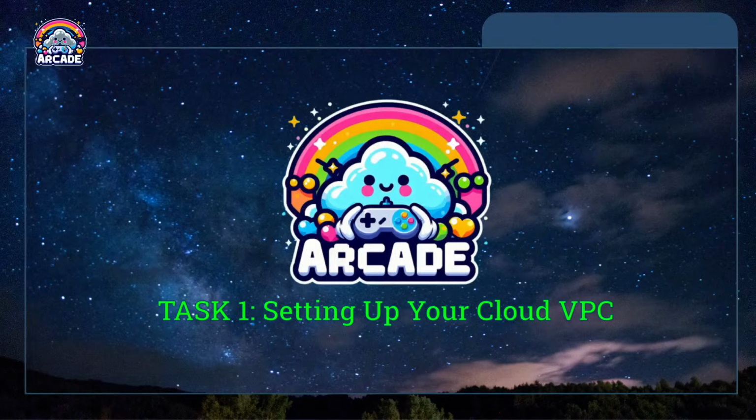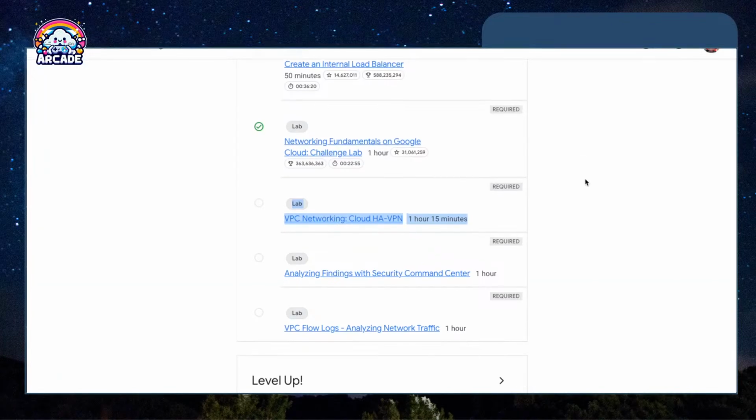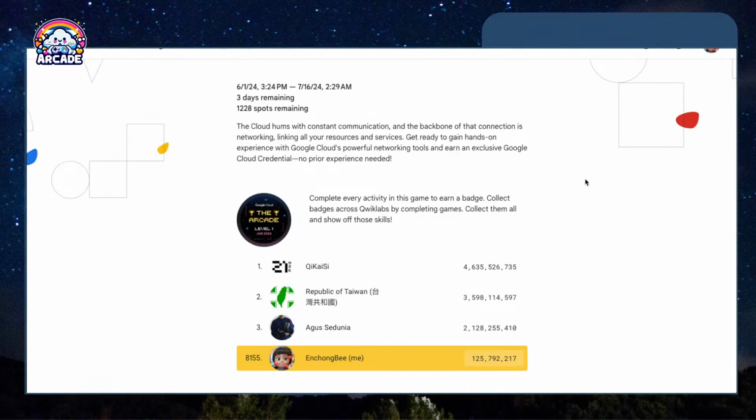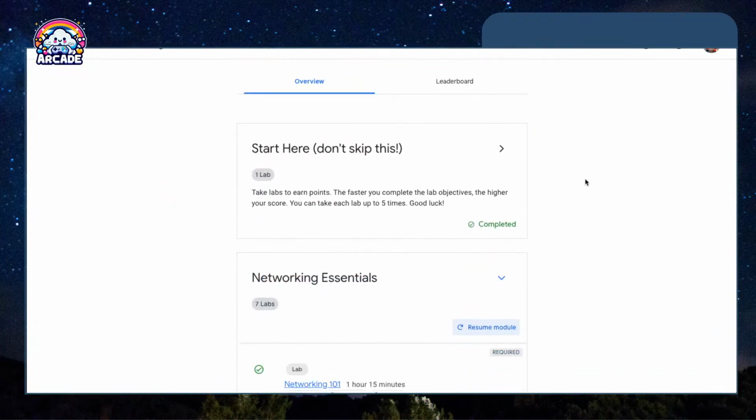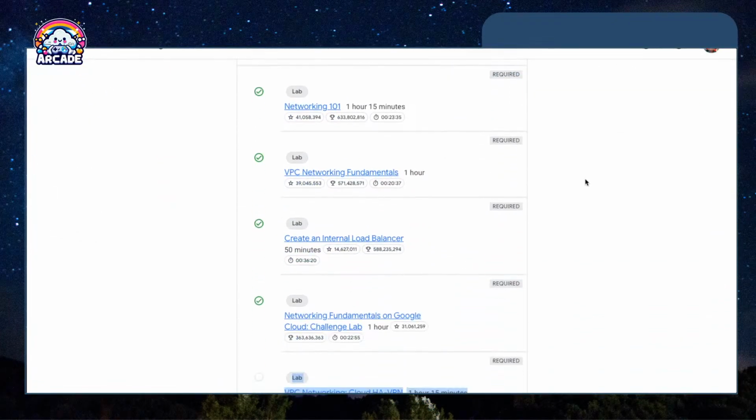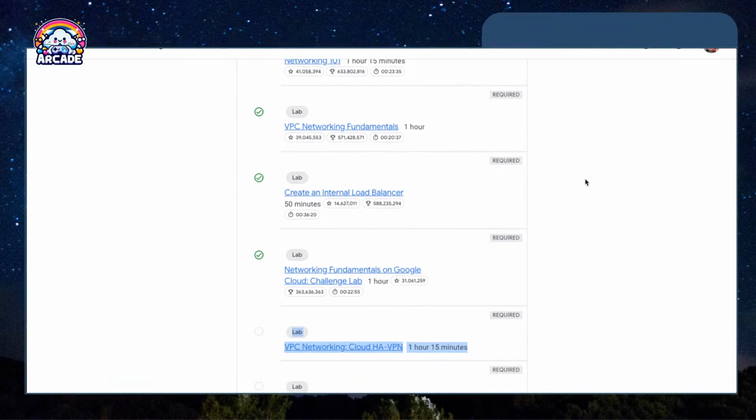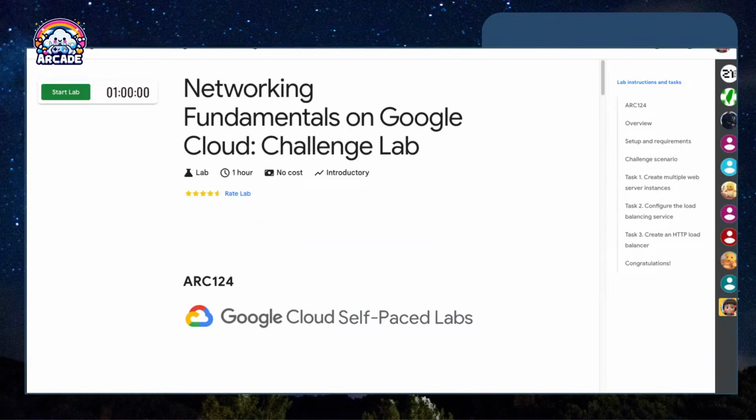So I'm getting this instruction from the level 1 cloud networking from Google Cloud Arcade. And as you can see here, I've already completed the first 4 labs: networking 101, VPC networking fundamentals, create an internal load balancing, and the networking fundamentals on Google Cloud.